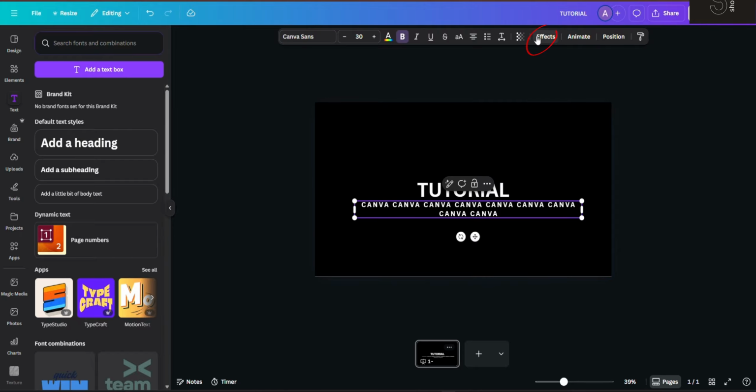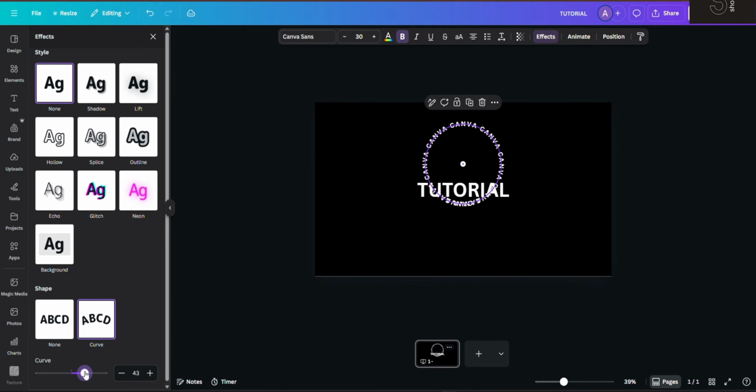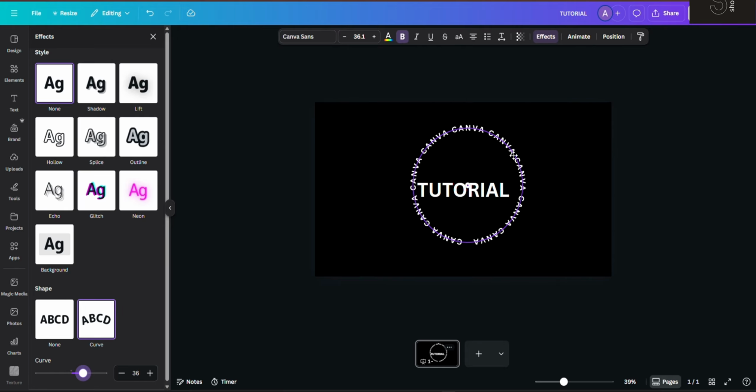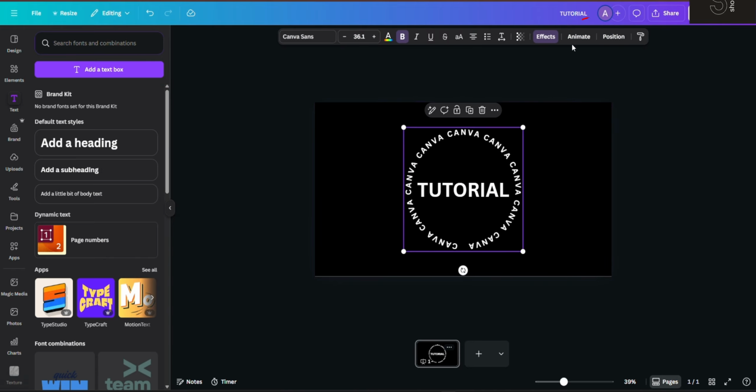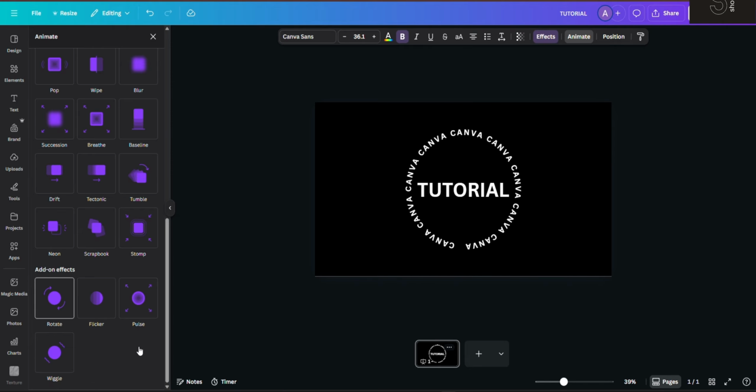Now I'll go to Effects and select the Curve effect. I'll adjust the curve until the text forms a clean circular shape, then fine-tune its size and position. Next, I'll open Animate and apply the Rotate animation.